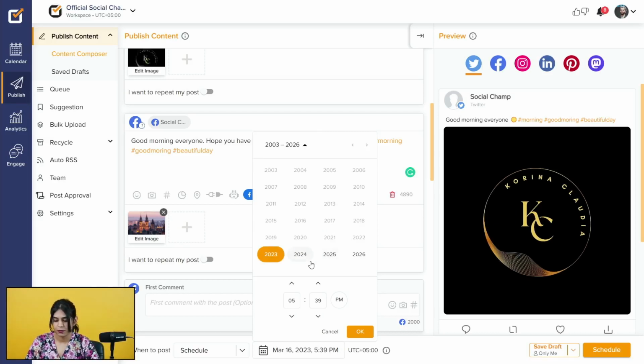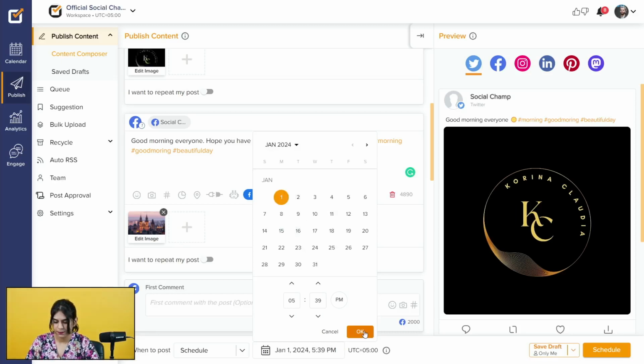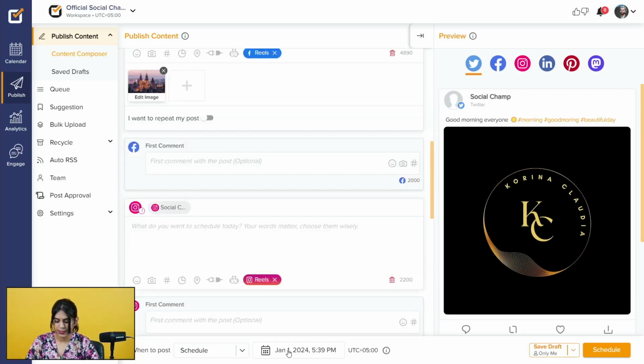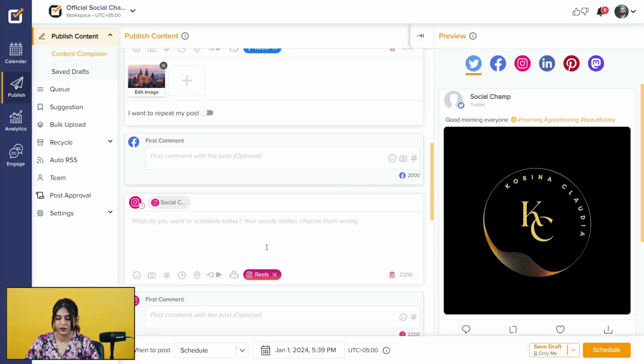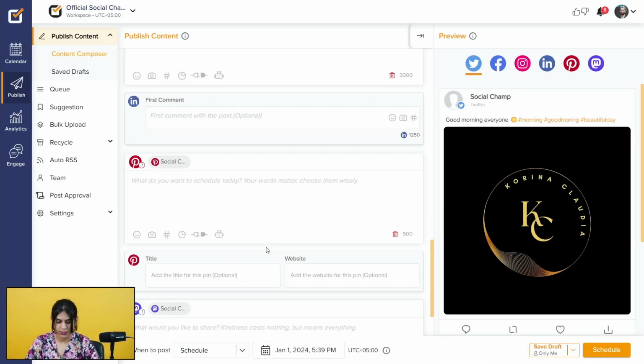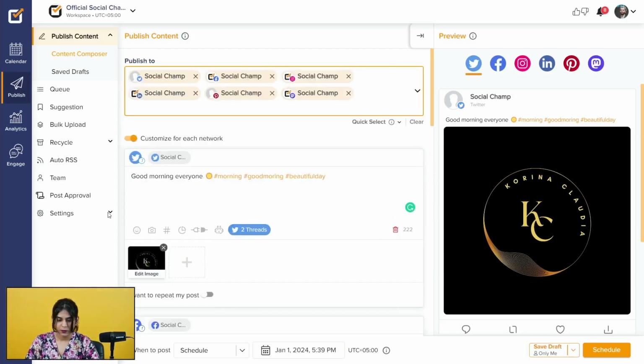Let's say I want this post for next year, in the month of Jan, on the 1st of Jan. Okay, so I've selected my time and date, and once I hit schedule, my post will be scheduled for the set date and time. But first, I have to fill up all of these details. This is how your automated posting works.